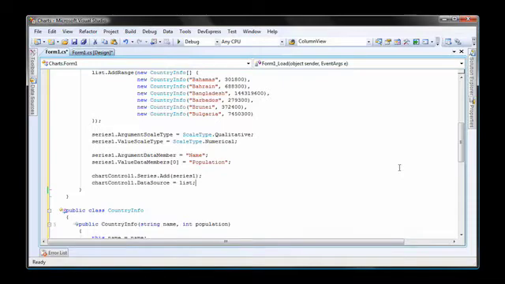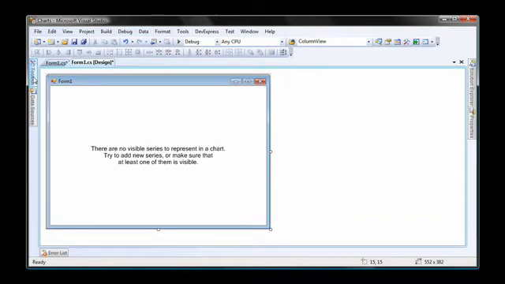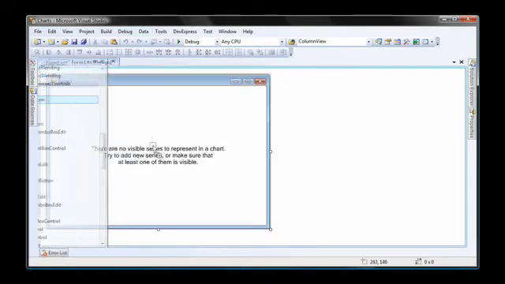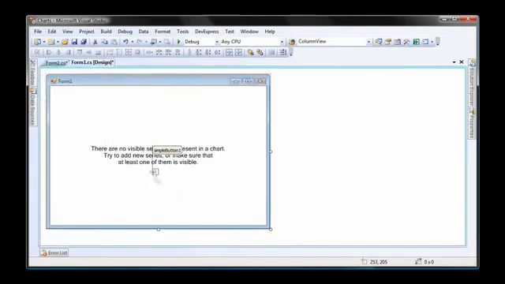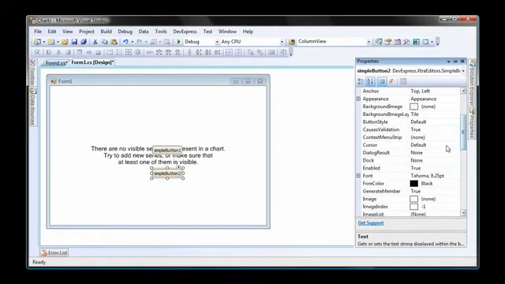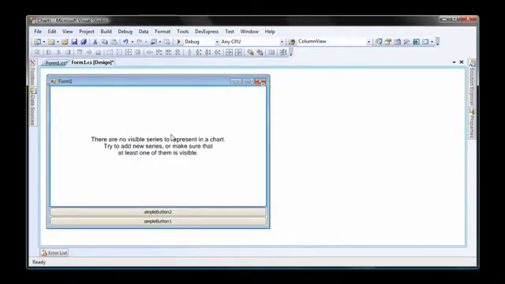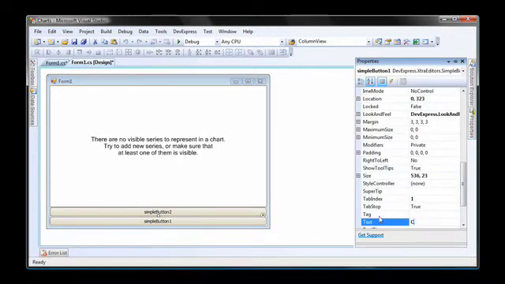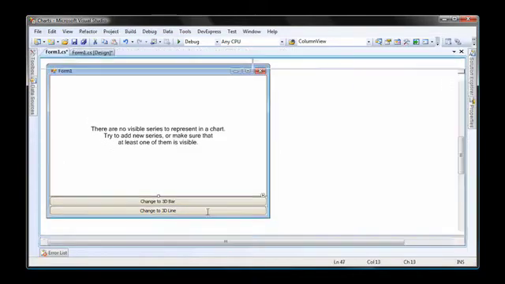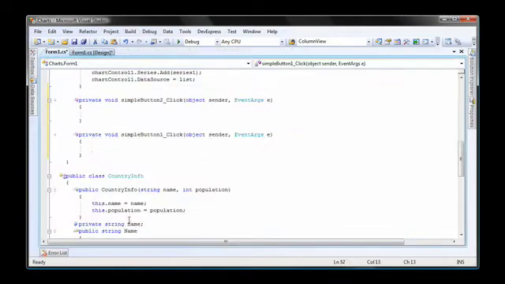Now I'm going to add 2 buttons to enable changing the chart views at runtime. To do this, I switch to Design View. From the toolbox, I drag and drop 2 simple button controls onto the form. I'll dock them both to the bottom of the form. Let's set their captions accordingly. The first button, let's set it to Change to 3D line. The second, Change to 3D bar. I'll now double-click on both to create handlers for their click events.